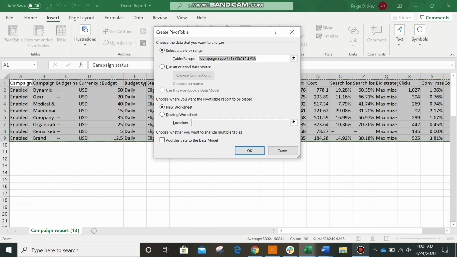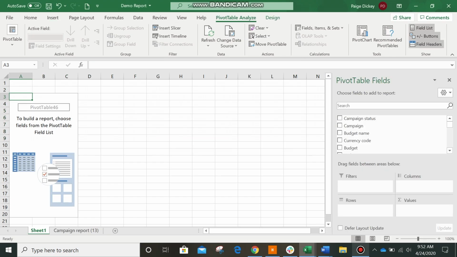You'll see this window pop up and it'll show the range of data you've selected and then whether you want to put it on a new worksheet or this same worksheet. We're going to put this one on a new worksheet and we'll click OK. As you'll see, a new tab comes up and your pivot table area is right here.